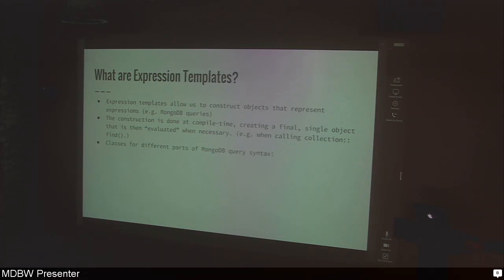So all the construction of the various operands is put together at compile time to create one final object that gets evaluated when necessary, such as when passing it to the CRUD collection function. For instance, you create different classes for different parts of the C++ syntax. For example, the comparison expression class, which represents the comparison between a field and a value. So if age is greater than 21, you would create a comparison expression object that accepts two parameters, the field and a value.